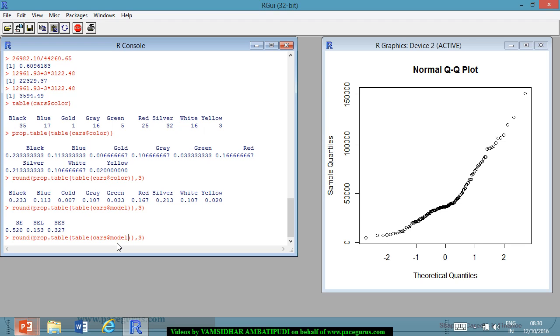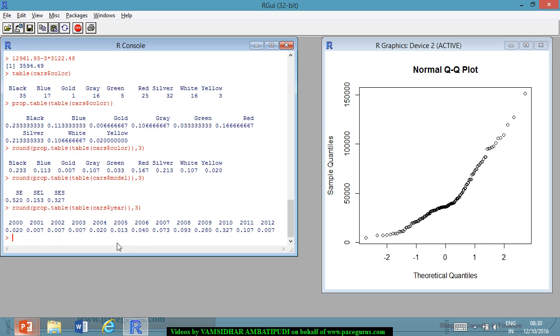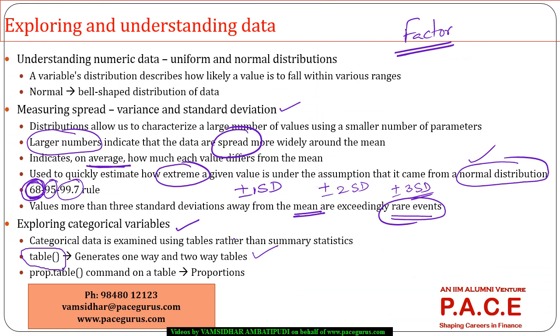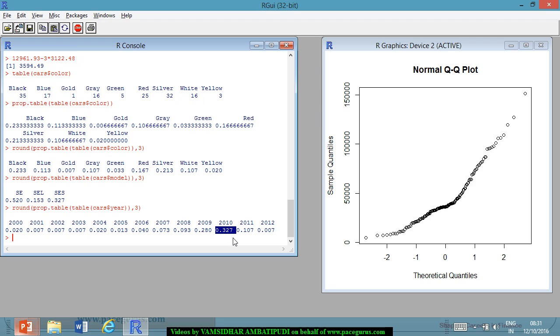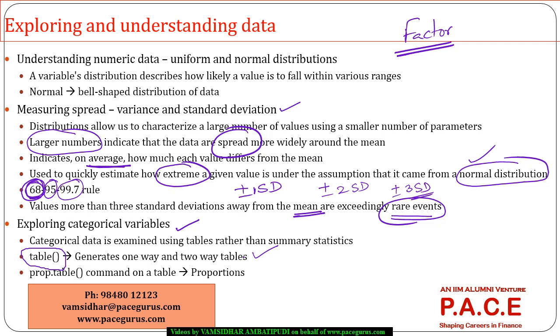Similarly, if I am looking at the year, it is also a factor variable. So it says 2% of the observations belong to 2000, 0.7% in 2001, 0.7% in 2002, probably 28% of the observations are from 2009, 32% of the observations are from 2010. So it gives me a quick assessment of which kind of cars are getting sold more. Probably I can say the cars manufactured in 2009 and 2010 are getting sold more heavily compared to the other set of cars.